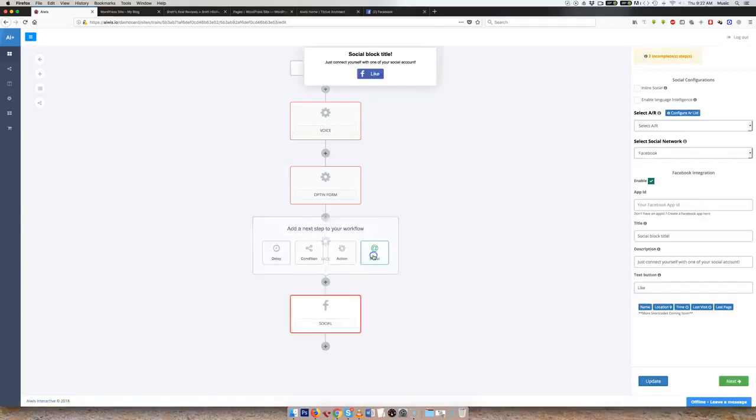The social is a title block up here that appears on the website, and you can add that and give them conditions as to whether they like your page, whether they go to a different page. Again, you have all these different options here. Facebook, Twitter, and Instagram are there at the moment. We'll be adding more as we go along.